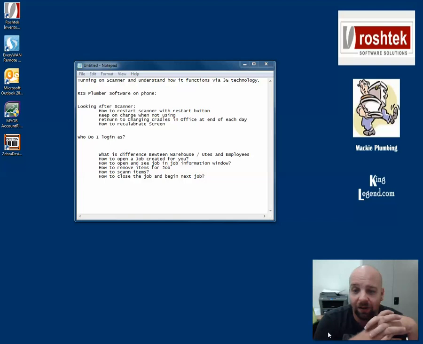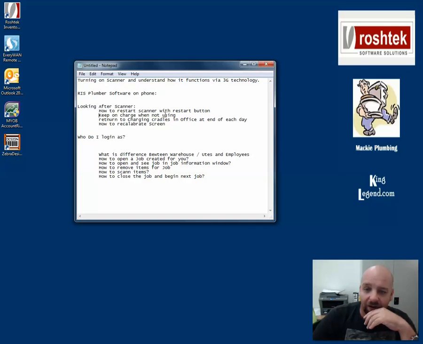What we're going to do is look at how you restart the scanner. We're going to discuss how you've got to keep it charged, returning it at the end of the day, and also a bit of recalibration on the screen. We're also going to cover the application itself, so how to run the application, the different features like employees, Utes, warehouses, how to remove and add items, and how to get to next jobs.